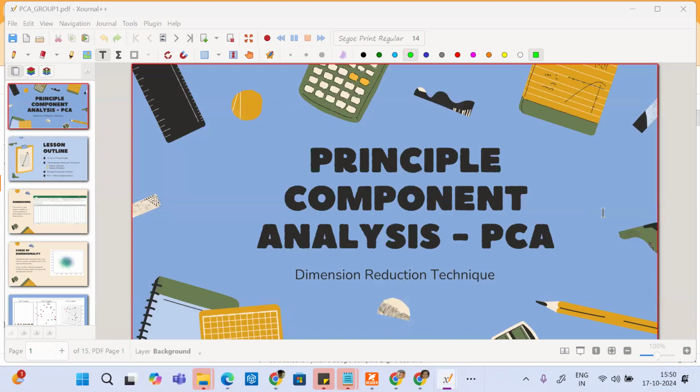Good afternoon, everyone. We are group number 1. Myself, Aditya Jayasundar. This is Kavya. We are presenting on the topic Principal Component Analysis, PCA.